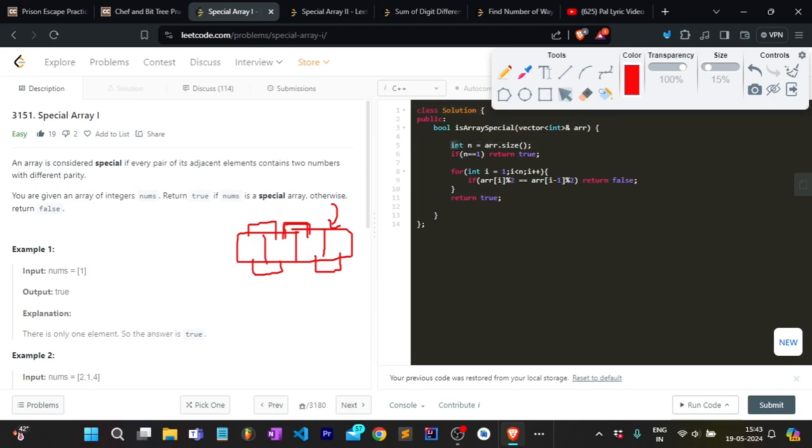First of all, what I have done is I stored the size of the array in n. Then I'm saying that if n is equal to 1, then return true. Okay, because if n is 1, then there is no adjacent element. In this particular case, we have to return true only.